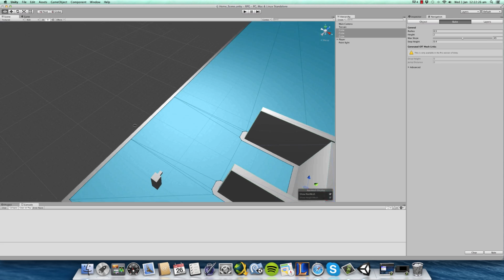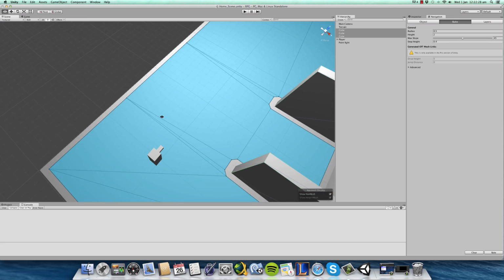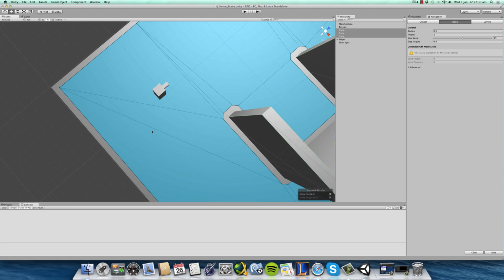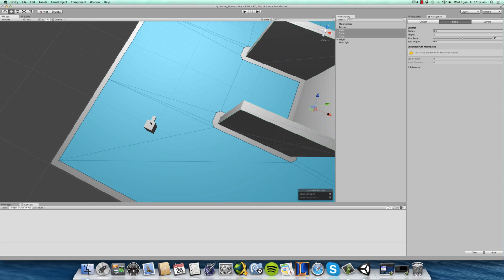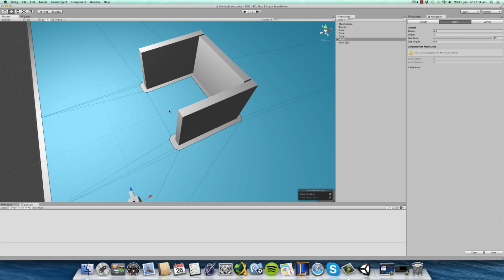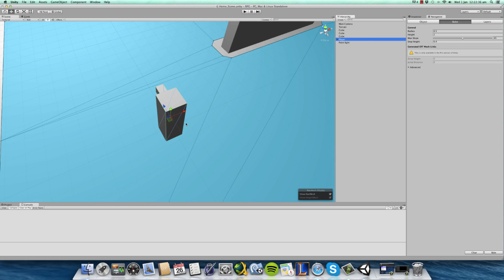However, you can see that the surface below our player shows it to be walkable, and that's because we did not set our player to be static.